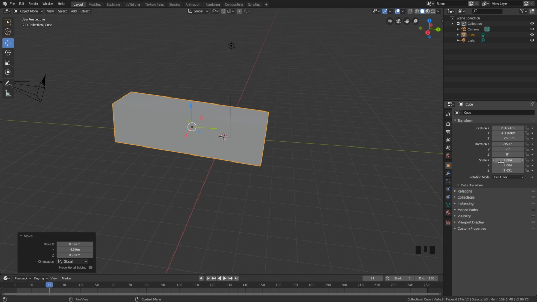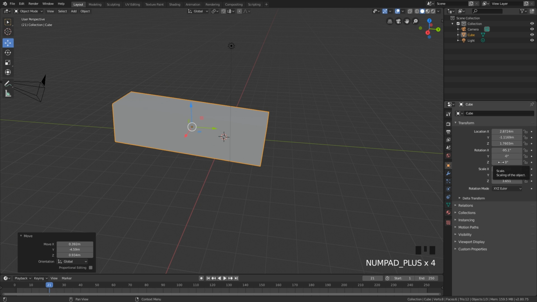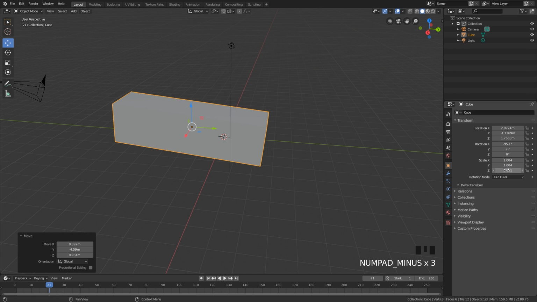Keep in mind, I just did a slight mistake. I used the minus key on the numpad. That will actually make it bigger or smaller. It is the minus key next to the backspace key.